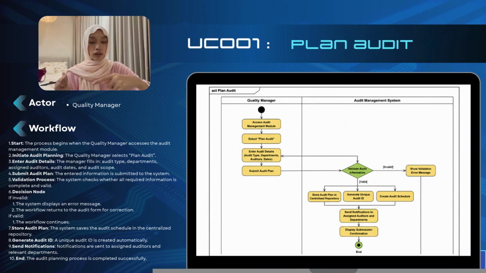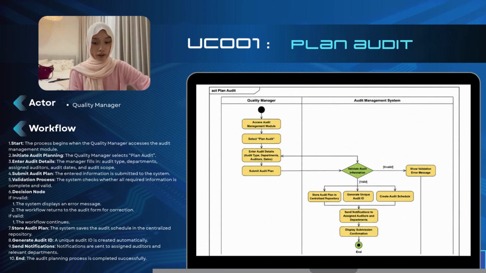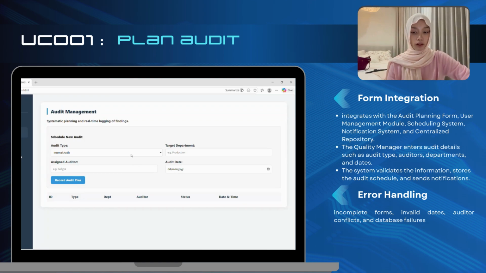Then the decision: if it's invalid, the system displays an error message. If it's valid, the workflow continues to the audit plan creation. The system saves the audit schedule in the centralized repository, generates an audit ID, then sends notification, and it ends.